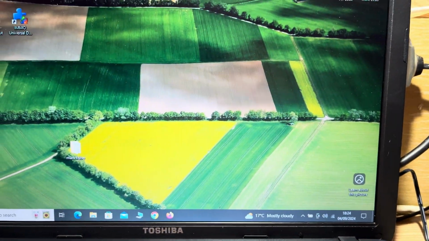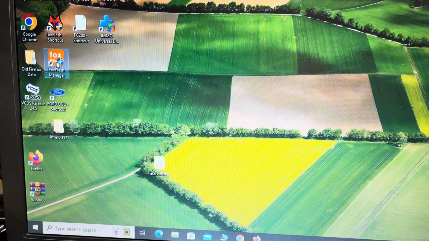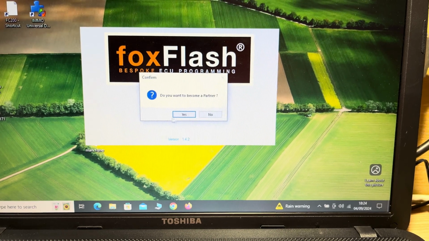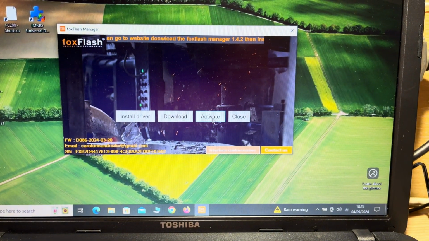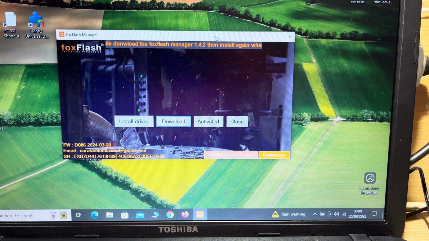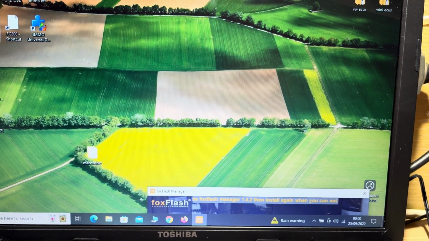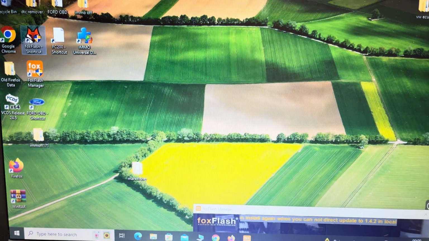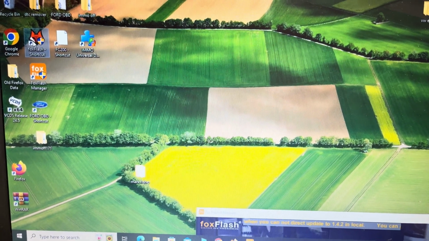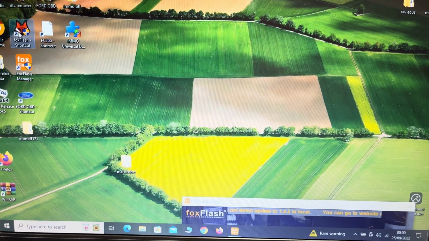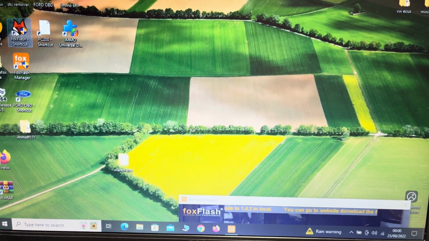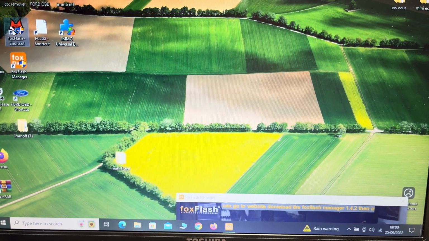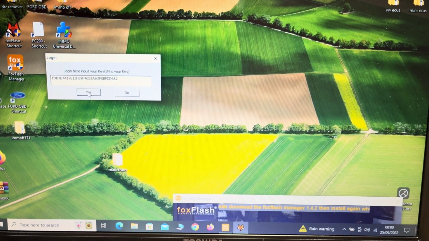Okay, then we go back into Fox Flash. No, I don't want to become a partner. Activate. Pop that down out of the way. Open up Fox Flash, and then we just want to write the EEPROM into this ECU, and then it'll be done. I may or may not edit this. Okay, yes, so we do it in real time.